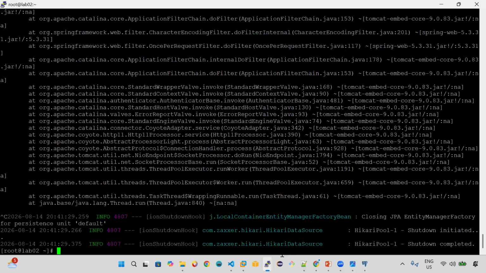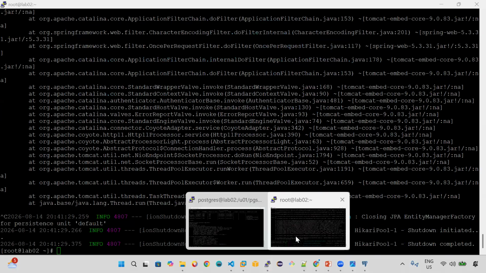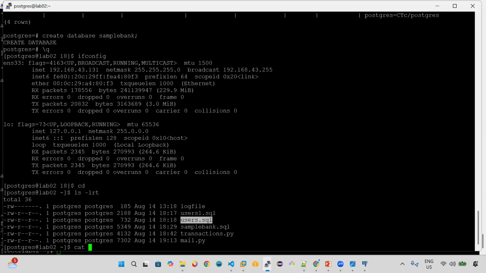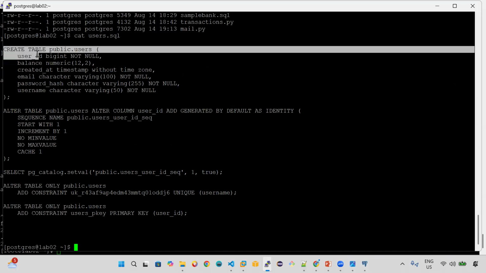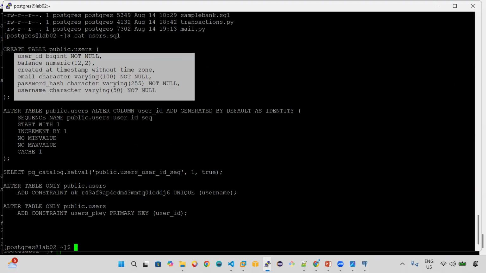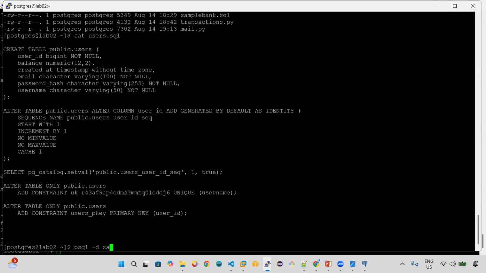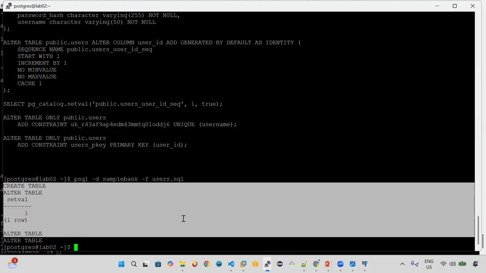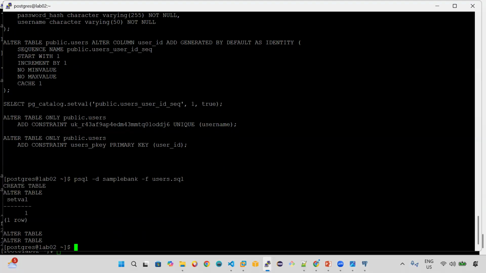What I'll do, I will come here, ls -lrt. This is my create table syntax for users: create table, table name, and certain columns. psql -d sample bank, put this script in your sample bank. Table got created successfully. Now let me try login.